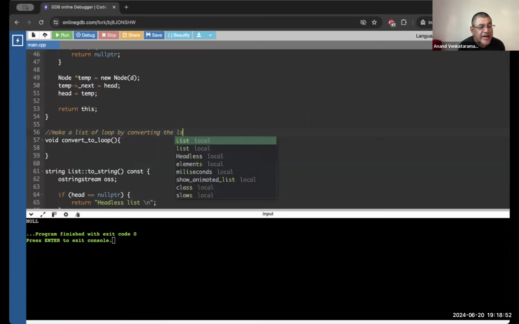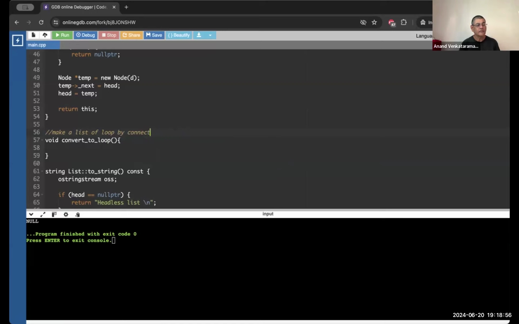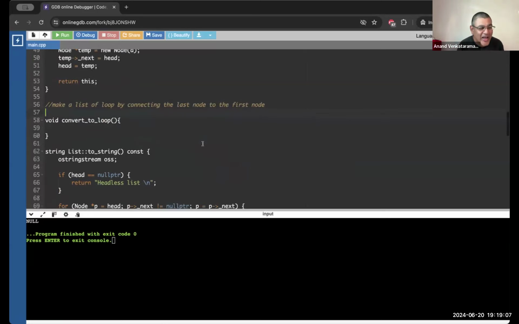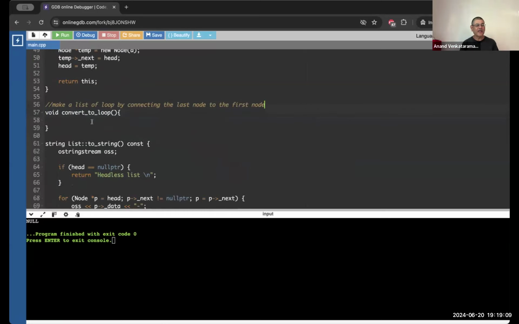By connecting the last node to the first node. Okay, that means the list does not have an end. You can just keep going round and round and round. It's an infinite loop. Yes. Okay. All right. So here's what we're going to do inside of this loop.